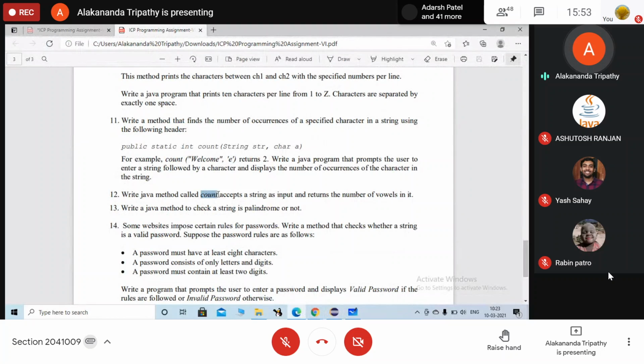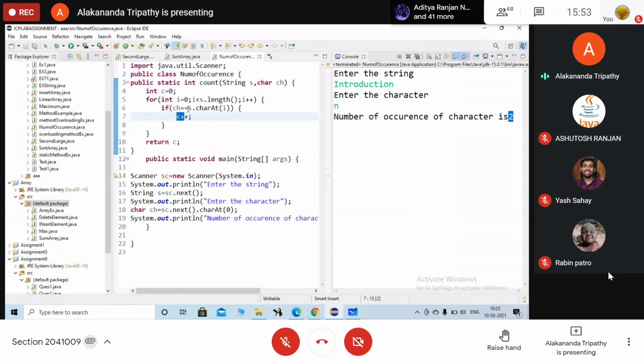Here another one is given: write the count method. It will count the number of vowels. So what will you do to count vowels? Same logic. What will be written here? Using OR: A E I O U. s dot charAt(i) equals A, or s dot charAt(i) equals E. You need to write those statements.